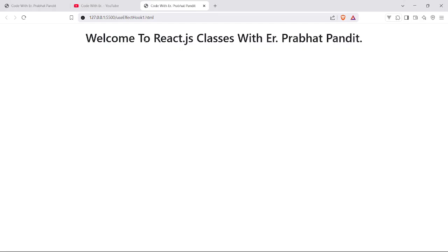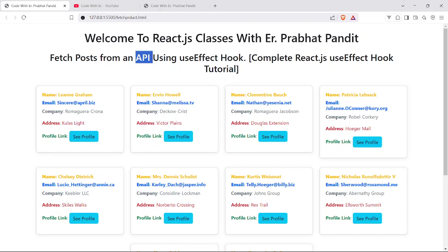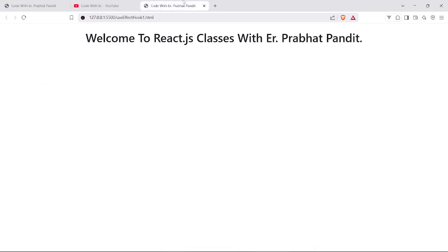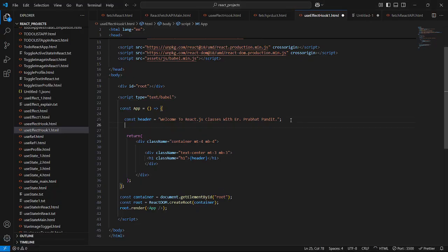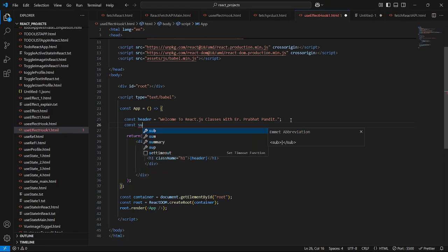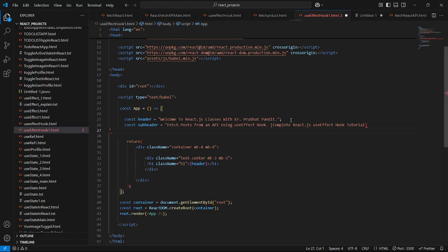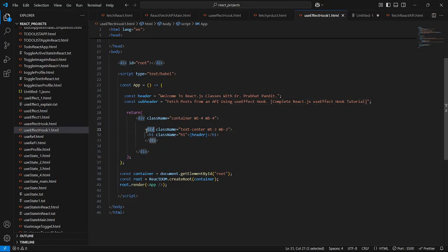Okay, so this is it. Let me just copy this text also from here. So copy it and come to the code now. So I'm gonna create here another const. I'll say here const subHeader like this. Give equal to single quotes or double quotes, it is up to us. So close this.